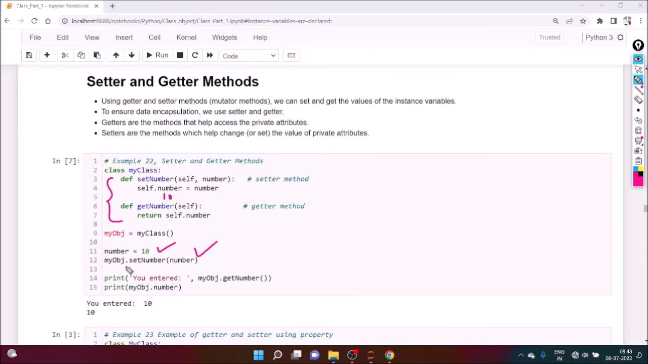Okay, so my object dot set number will change the content of the instance variable, and we can get the instance variable by using object name dot get number. That means calling another method, and it will return what? It will return 10. Are you getting my point? And definitely outside the class, using the object, you can access the instance variable. So my object dot number will return what? The 10 which you have entered.